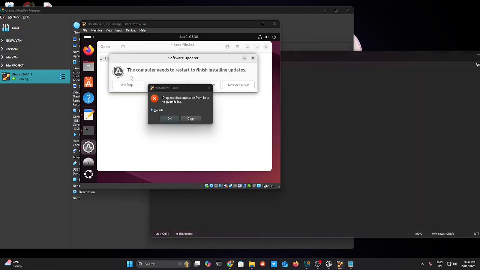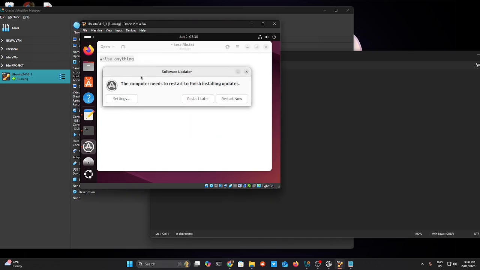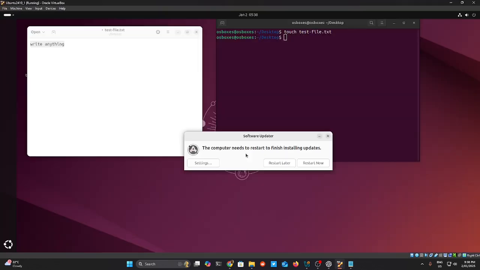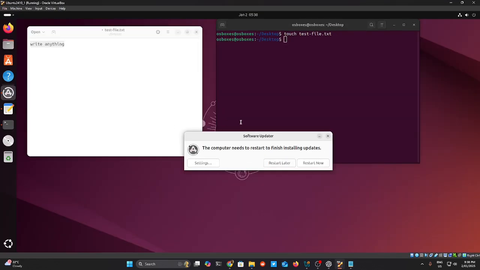Seems like copy did not work. It gives me a prompt that I need to restart my system because I finished installing the guest additions. So it's wise to restart and test our functionality. I'm going to restart my system and we'll come back.